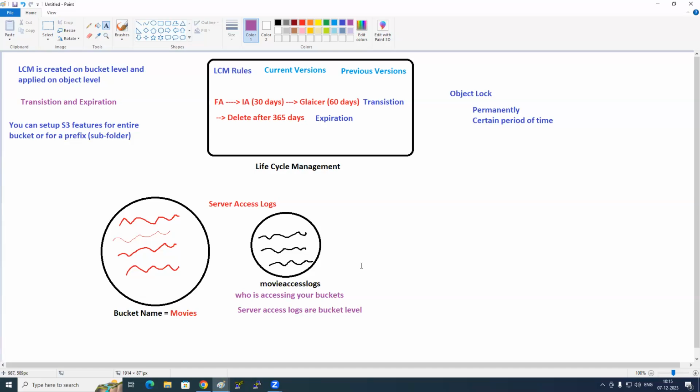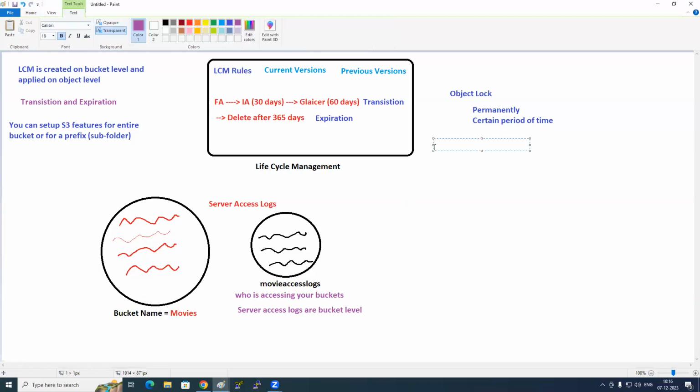You are playing Antakshari with me or what? Tell me the correct answer. CloudTrail, right? How can you forget that? CloudTrail and CloudWatch are different. So in CloudTrail, you can go and check who is accessing a particular object. Object level logs can be seen from CloudTrail.